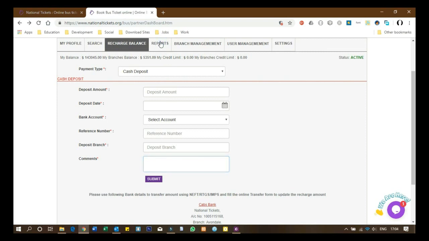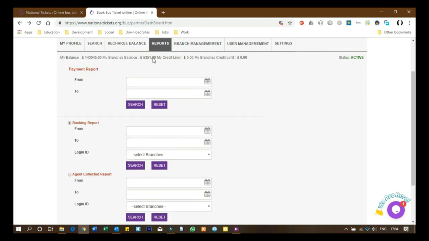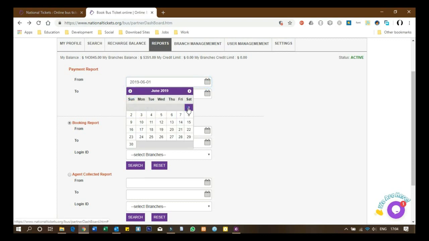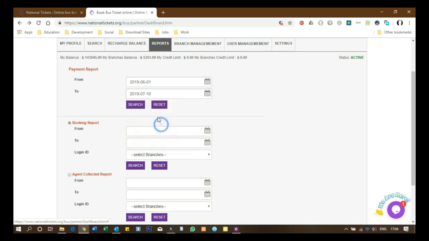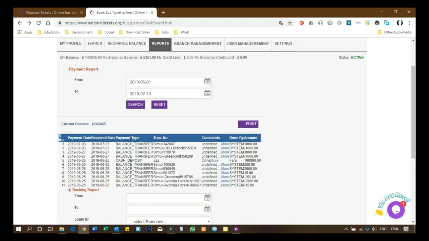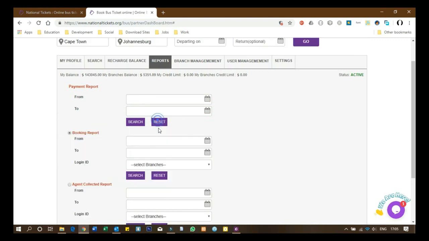And then on reports, here you see payment report, which shows you a report of the recharges that would have been made to your account from National Tickets and the recharges that would have been made to your branches. So let's pick some dates. Let's pick from June to July and search. So these are the transactions that have been made within your account.